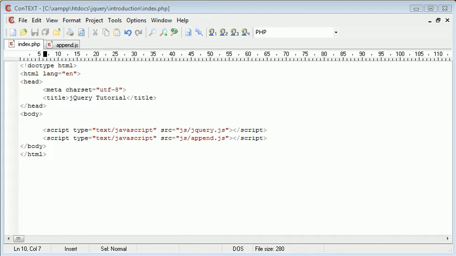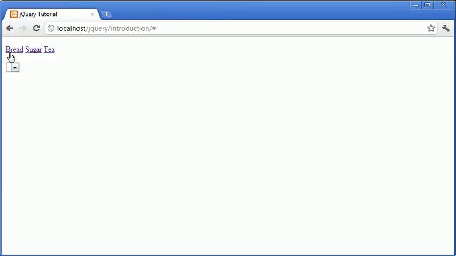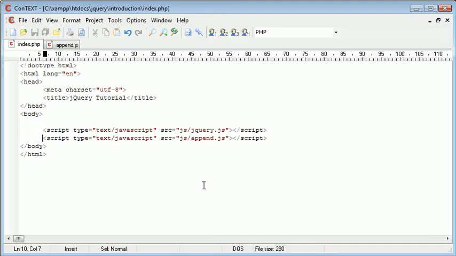So this is an example of the script. When we click on bread, sugar, or tea, say if we click on bread, it will then become available in this drop-down list. When we click on sugar, it will also become available in this drop-down list because we're appending an option onto the end of the select element in HTML. So let's take a look at the code.